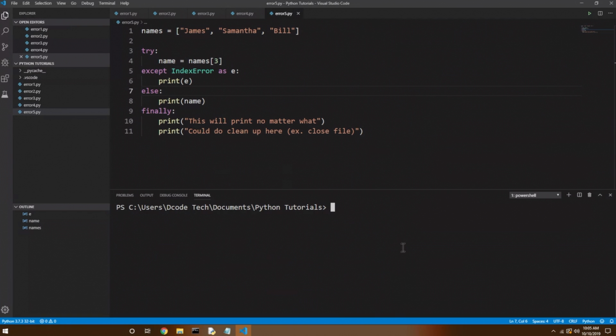This is good for cleaning up resources, like closing a file like we saw in our last Python tutorial working with files, that you always want to close the file once you're done with it. So for example, if something in the try block was working with a file and an exception was thrown, we want to make sure that file was closed. So that would be a smart thing to put in the finally block.